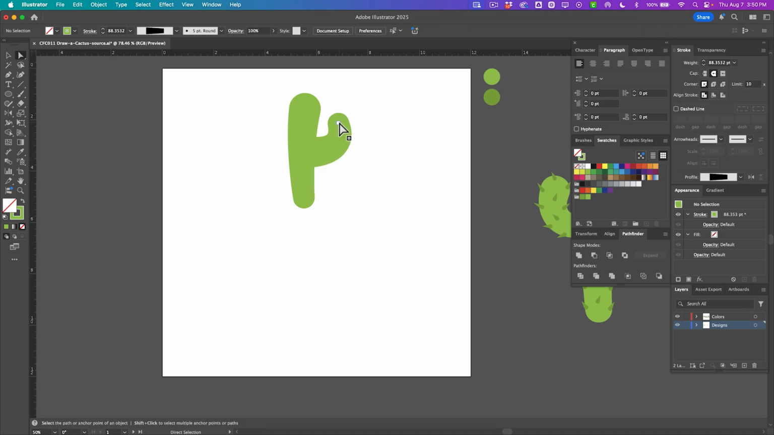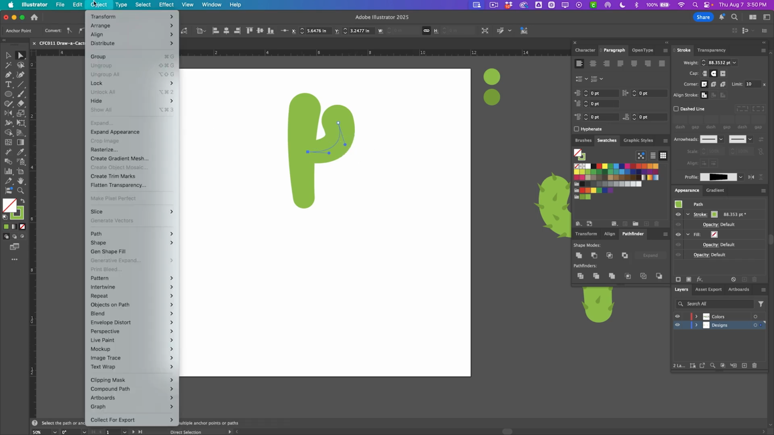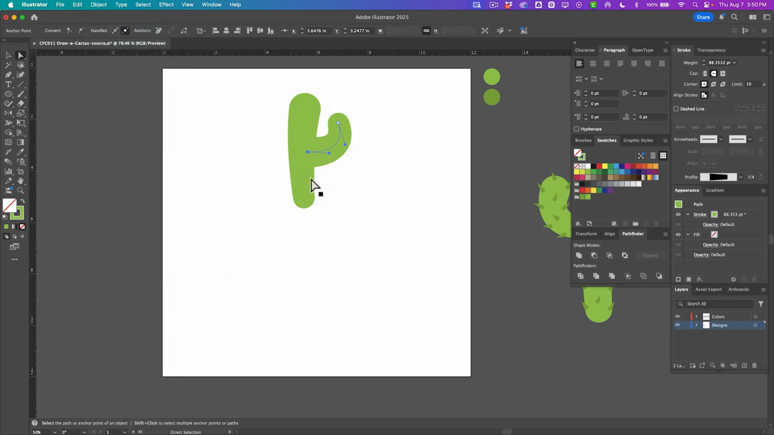If I notice that the beginning of the path is wider than the end, if I want to flip that, I can use the pen tool to click on the starting end of that path, and it'll go ahead and flip the path direction. Another way you could do that is by coming up to Object, Path, Reverse Path Direction, and it'll go ahead and flip the path direction. I think I like the end of the arm to be a little bit wider, so I'm going to keep it that way.